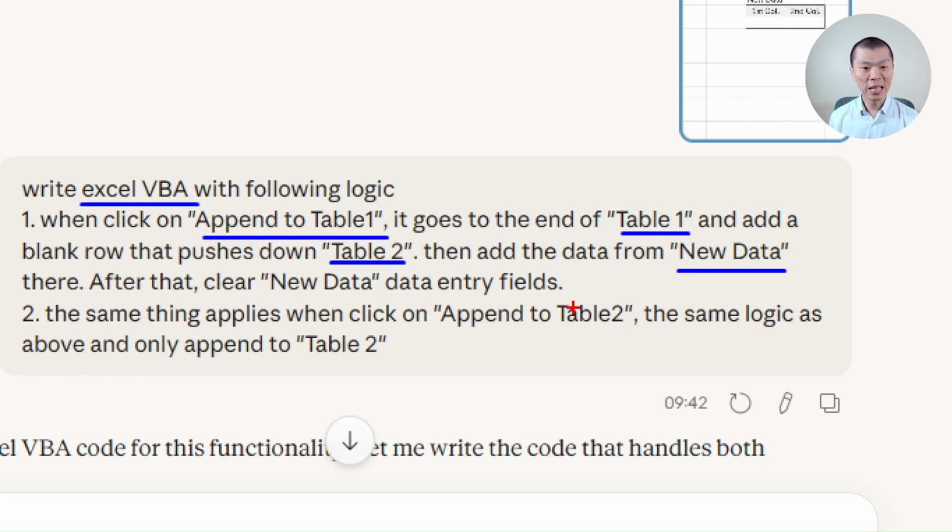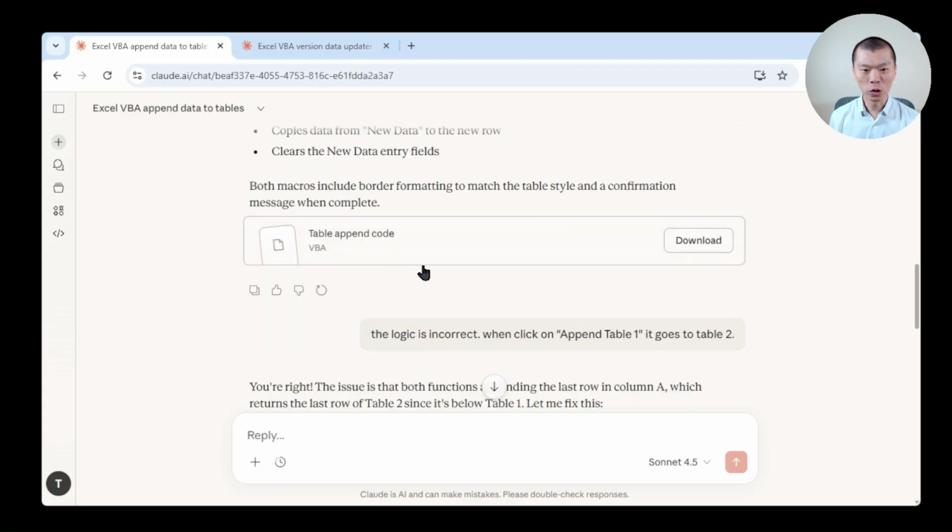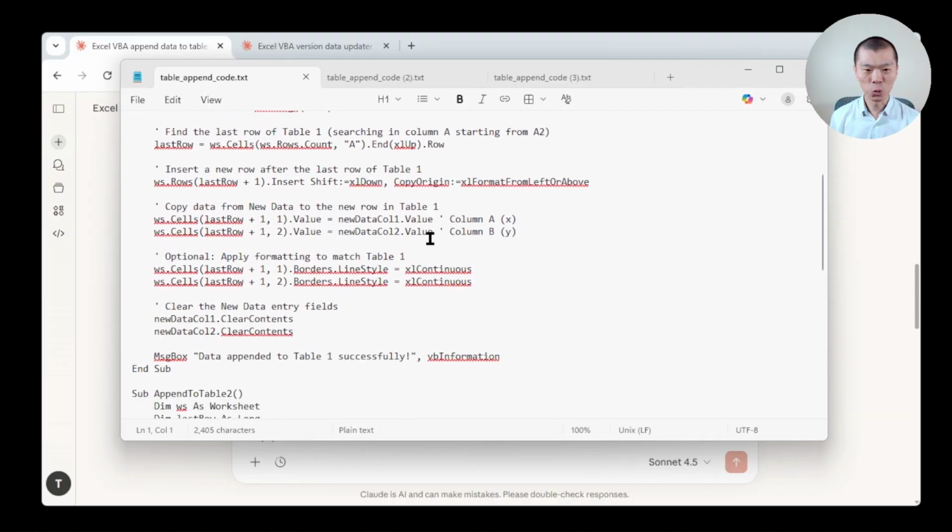And subsequently, I want to say when I click on Append Table 2, I want to do something similar and just go for Table 2. So after that, it will just generate the code and it gives me the code. The code looks something like this.